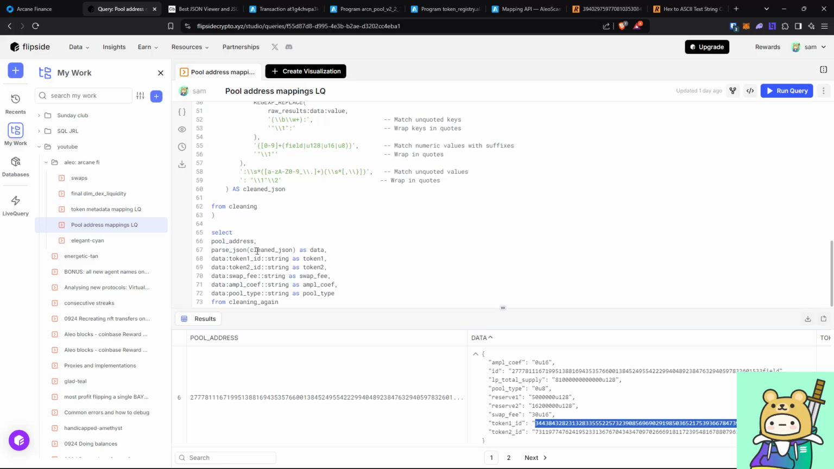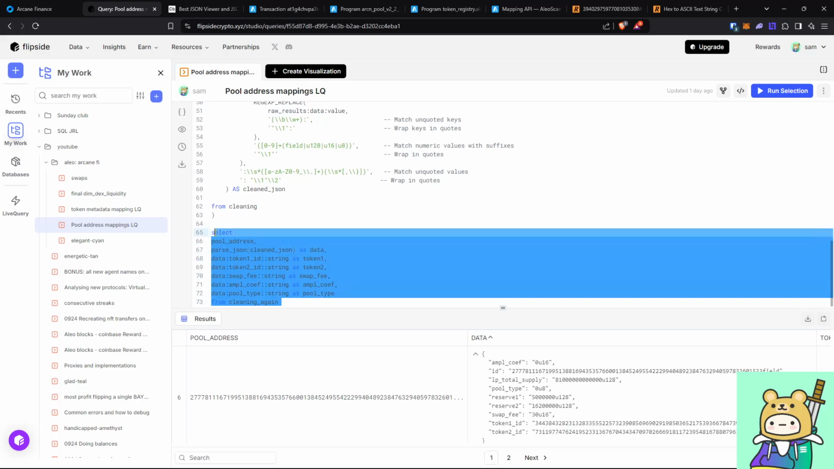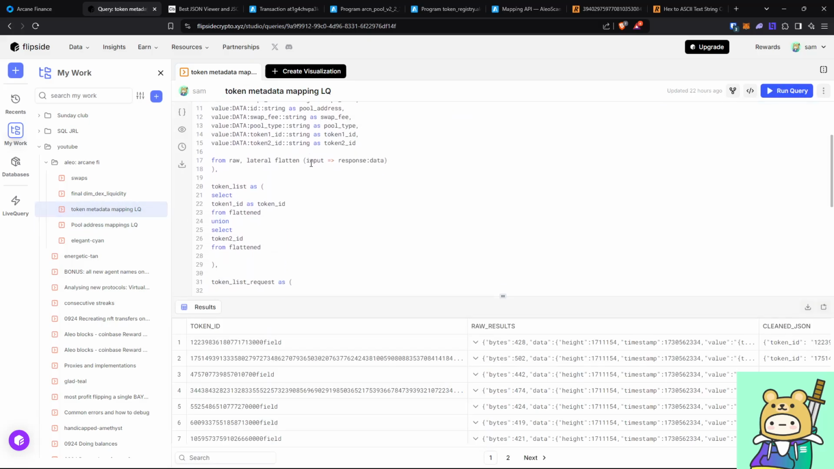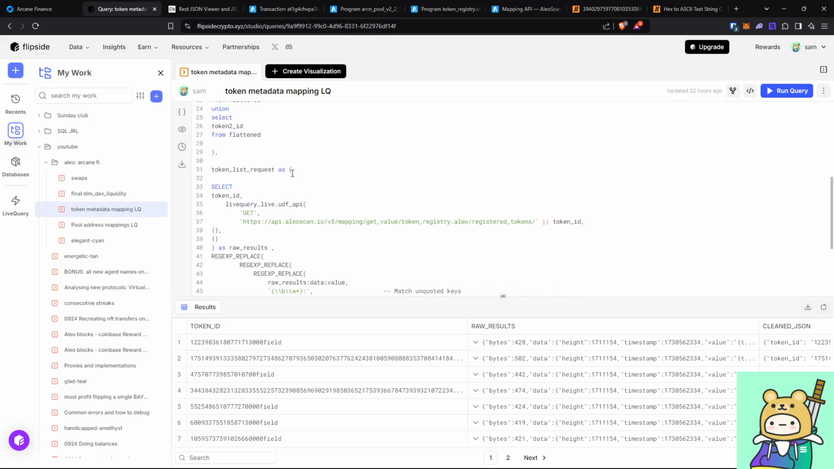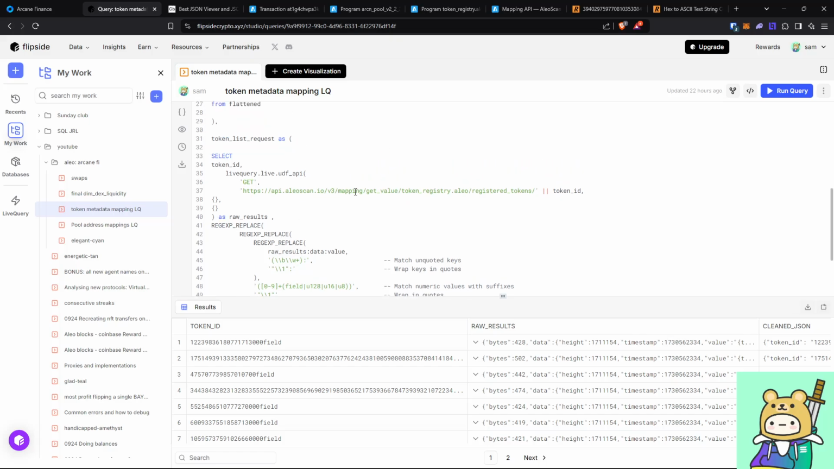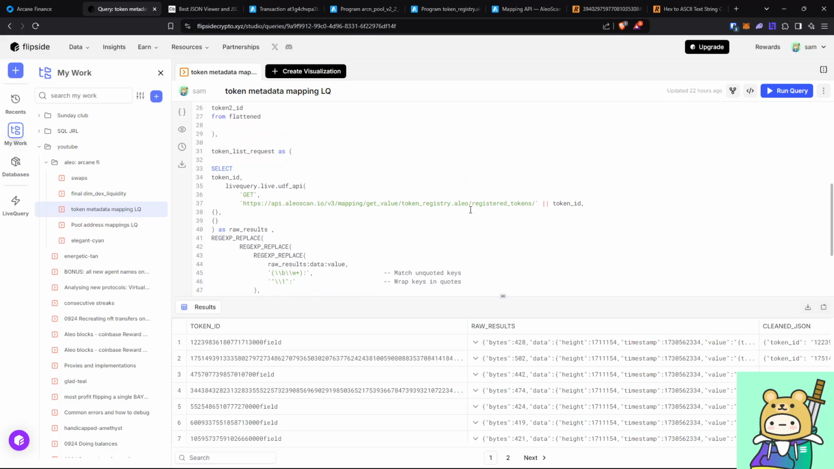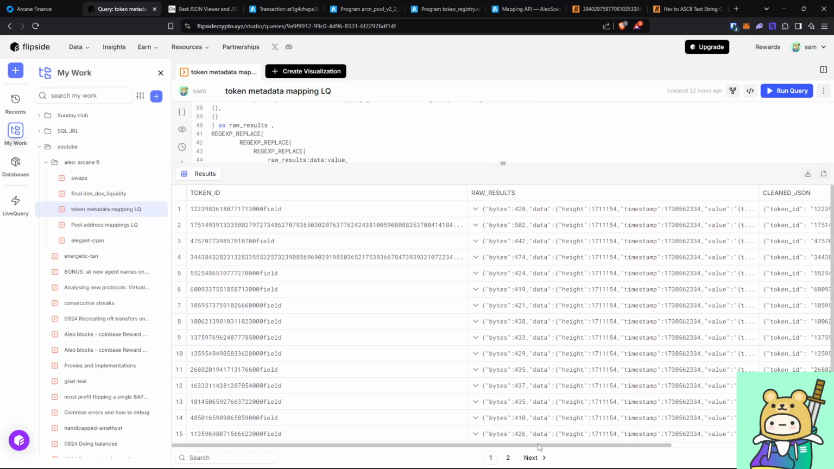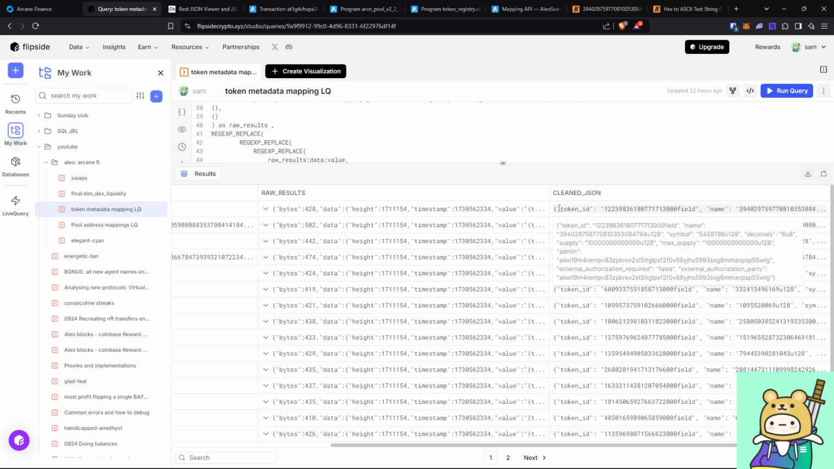Okay, yeah, so this is the pool address basically, and then like I mentioned earlier, this is where I get all the distinct tokens from the pool address. Use live query to get the metadata of the tokens, and you will see that in the raw results of the clean JSON, you can see, token ID is what, name is what, right? All this is available now.